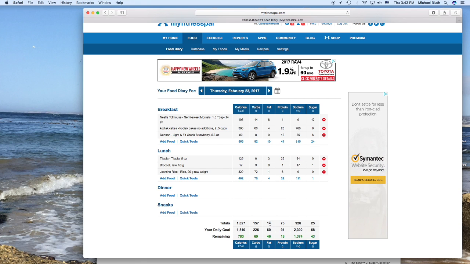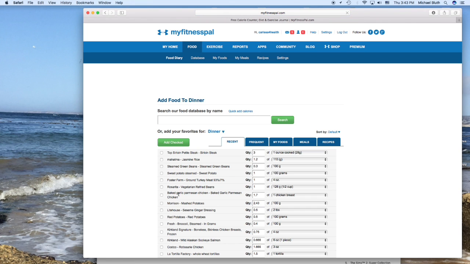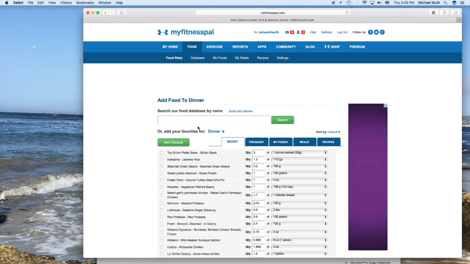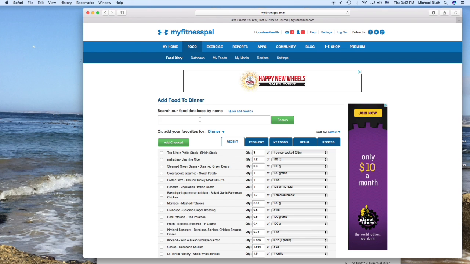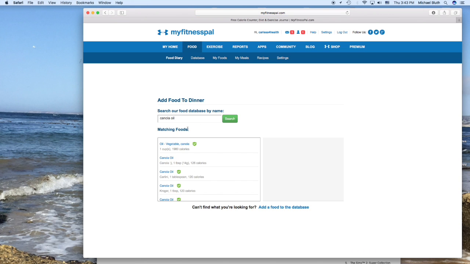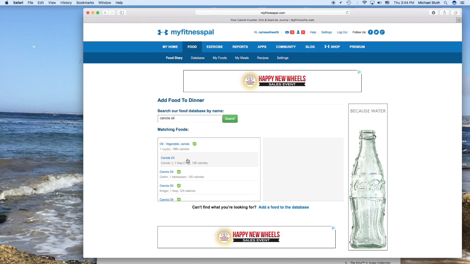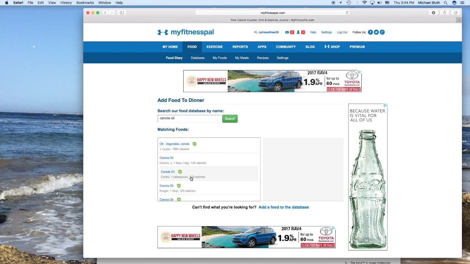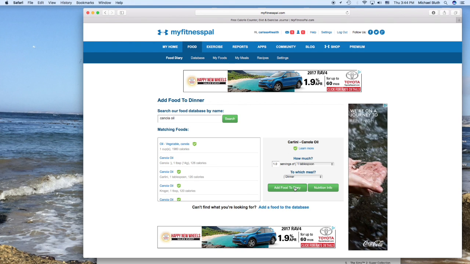And then we really need to up our game on the fat, and then protein is 73, so we need a lot more protein. And you know what I'm kind of thinking is that I'm needing some fat, but I also didn't add any oil, so let's add some canola oil for our tilapia, and a tablespoon. I'll do a tablespoon.